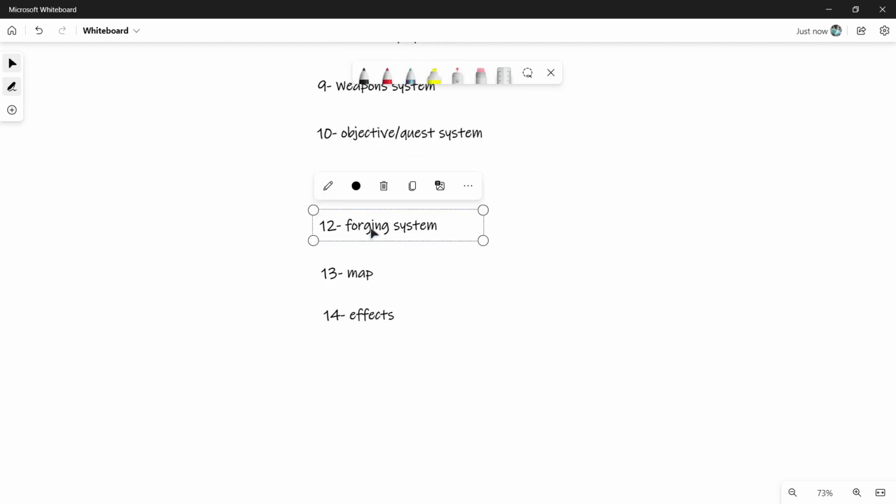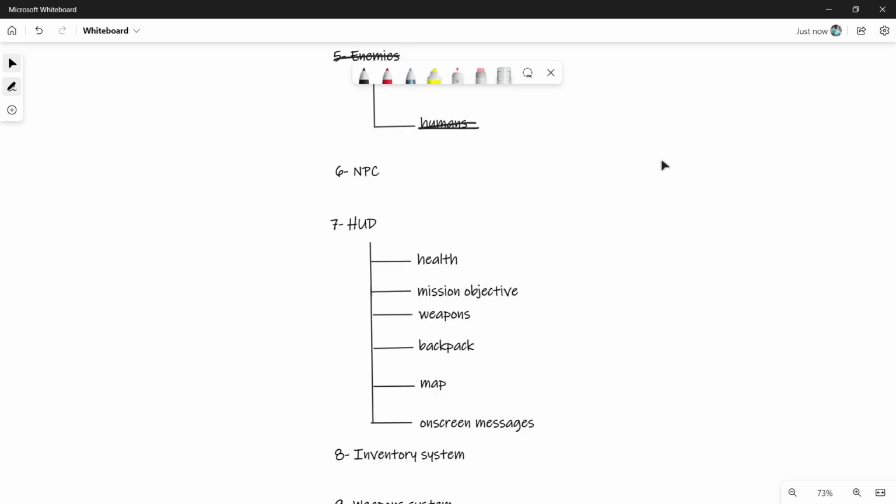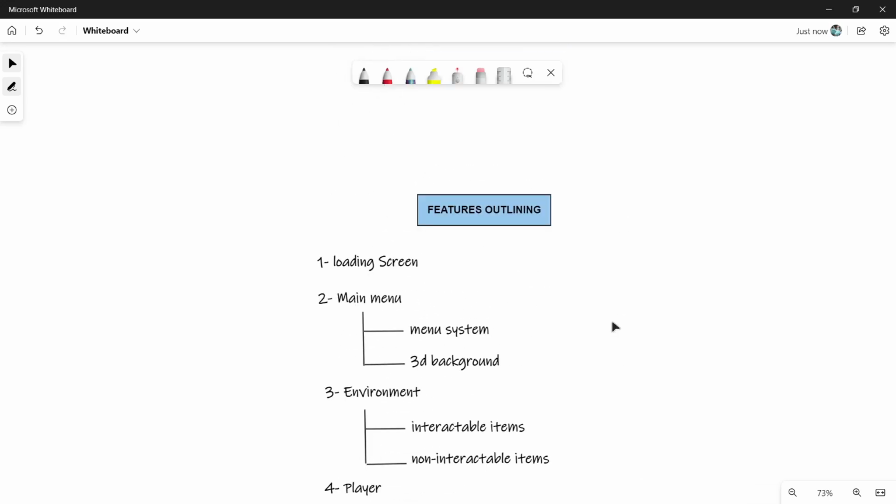Then we have this forging system, where you take a weapon, you combine multiple weapons to create a new weapon. Or if I talk about a current game scenario, the forging system will be responsible for upgrading the weapon. Then we have a map, which will basically display the position of each player on the map. Then we have effects, which include post processing effects and the particle system. So this sums up our entire feature outlining system. Let's switch back to the game.